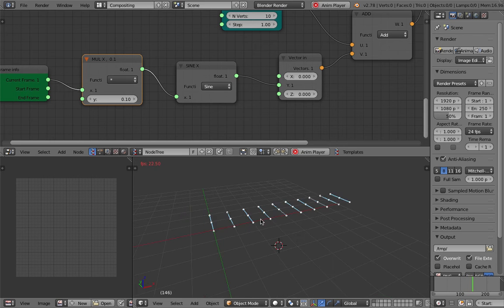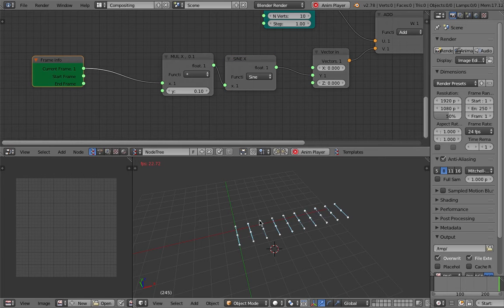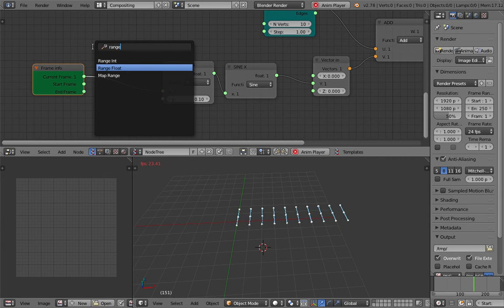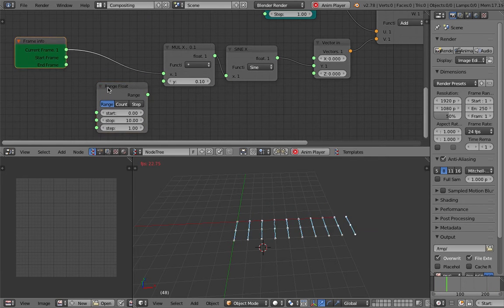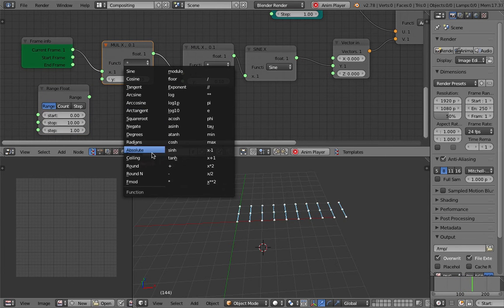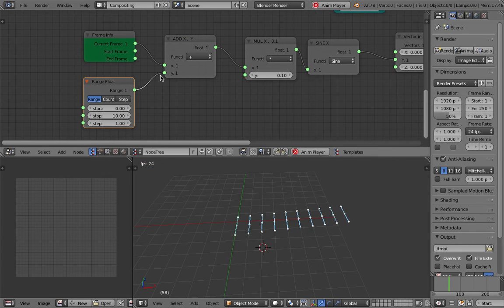See, we're already getting somewhere. If you want to offset, you want to have like 10 different offsets that are slightly different, you just use a range float. And here you want to use addition, subdivision, addition, just this guy. Just plug this guy in there.